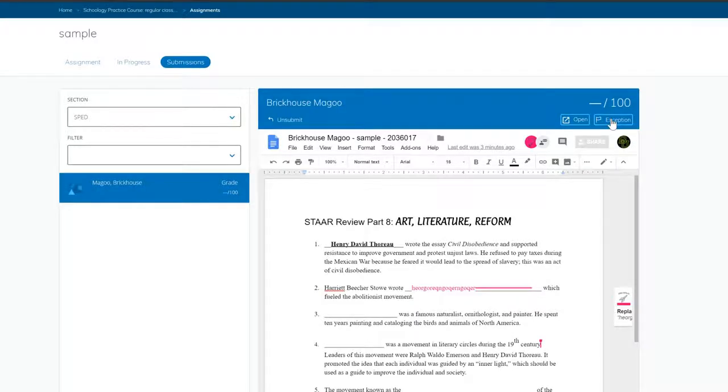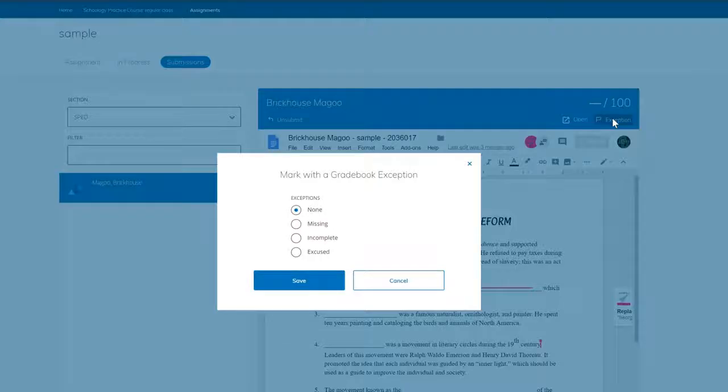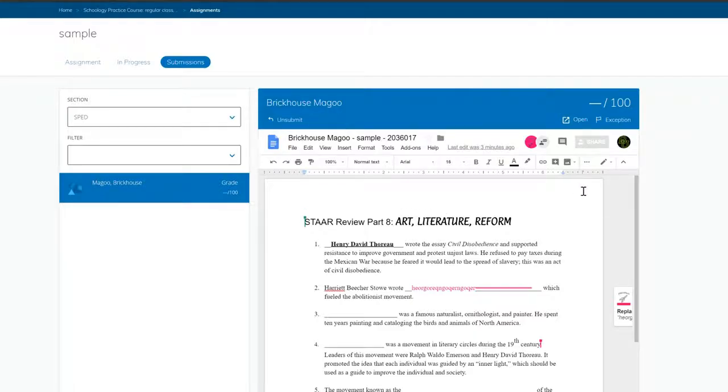And then I have an exception where I can make a change in it, whether it's missing, incomplete, excuse. Probably isn't as helpful for us since we don't really use the Schoology gradebook, but there's one way to help you as you're recording grades and moving things over.